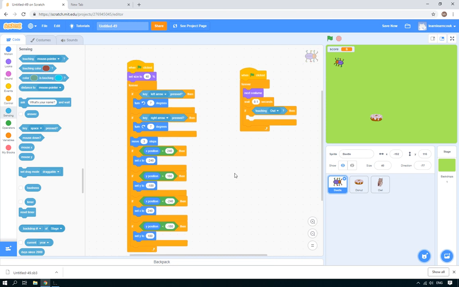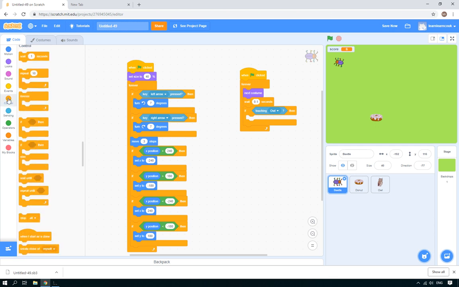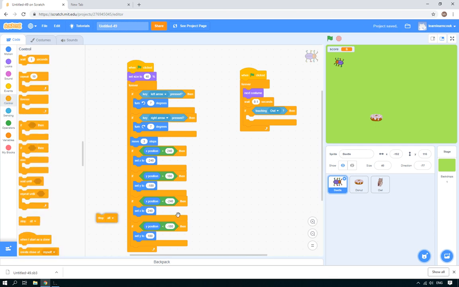Well, in this game, it's going to be nice and simple. All we're going to do here is stop this script, because we don't want that script, we don't have to move anymore. So we'll stop the other script in this sprite. That's going to stop this script here, which stops me from moving. We're also going to broadcast game over.